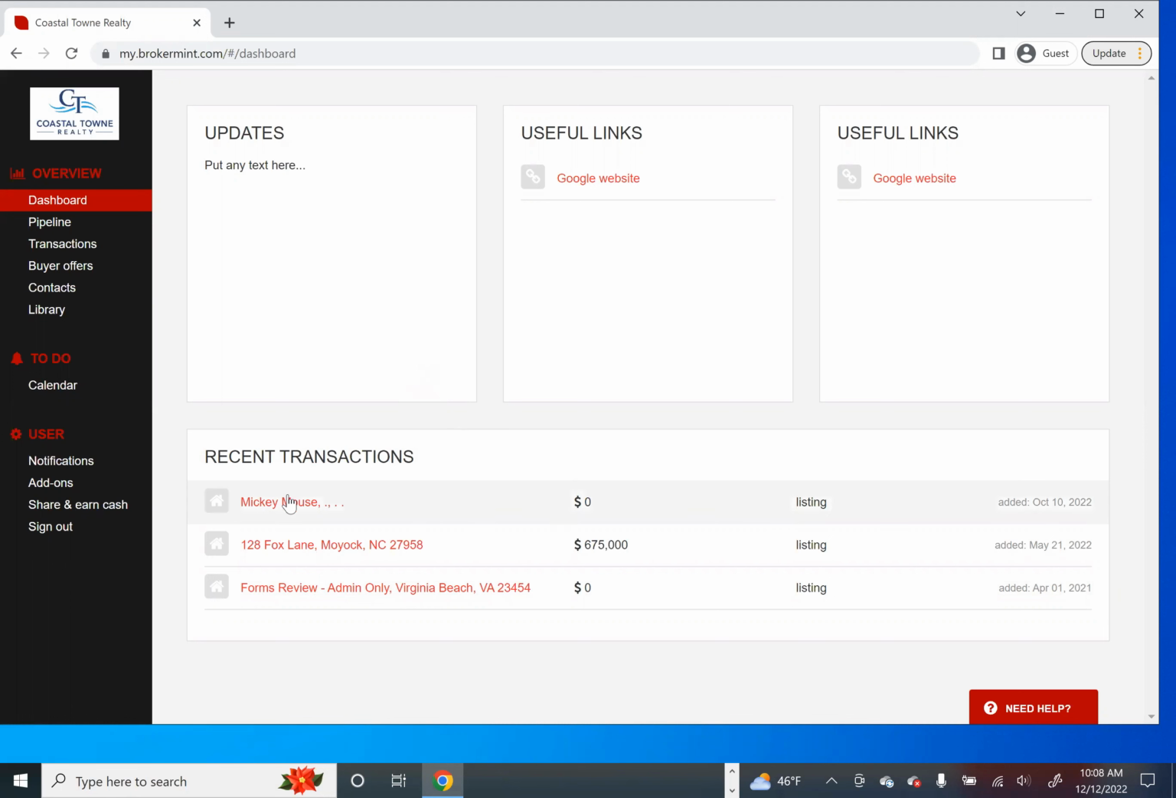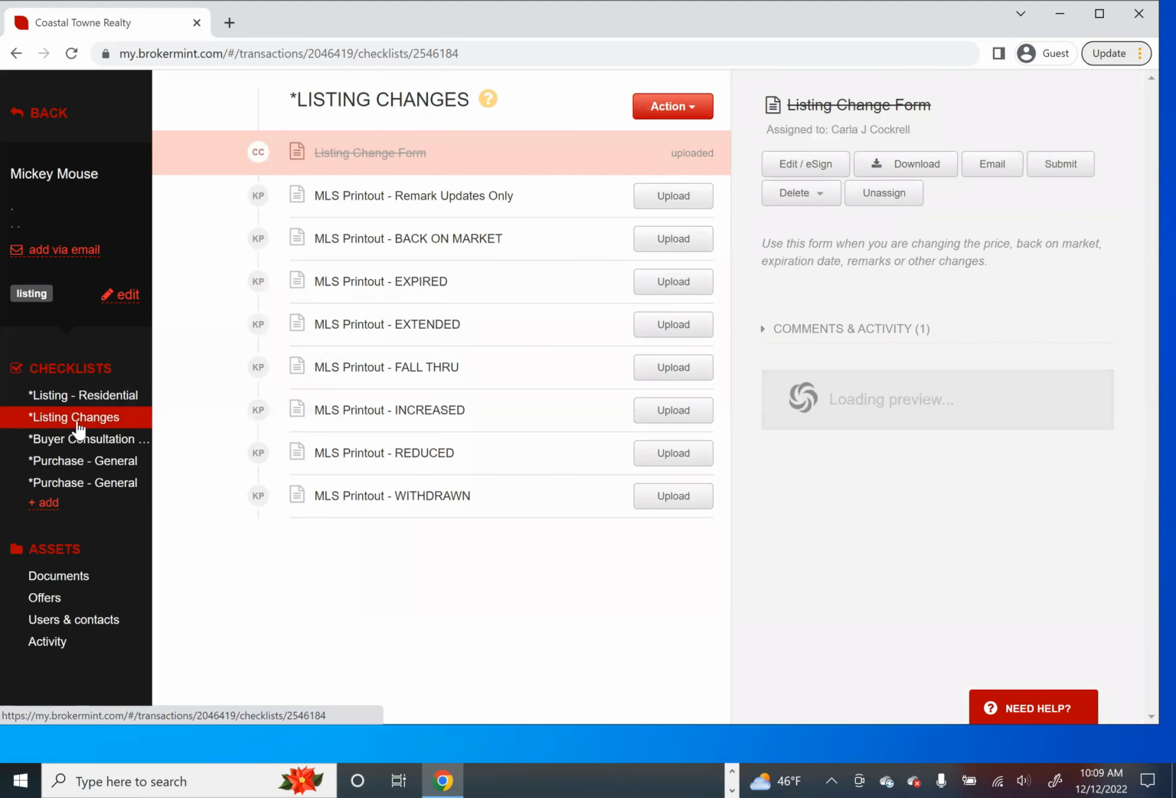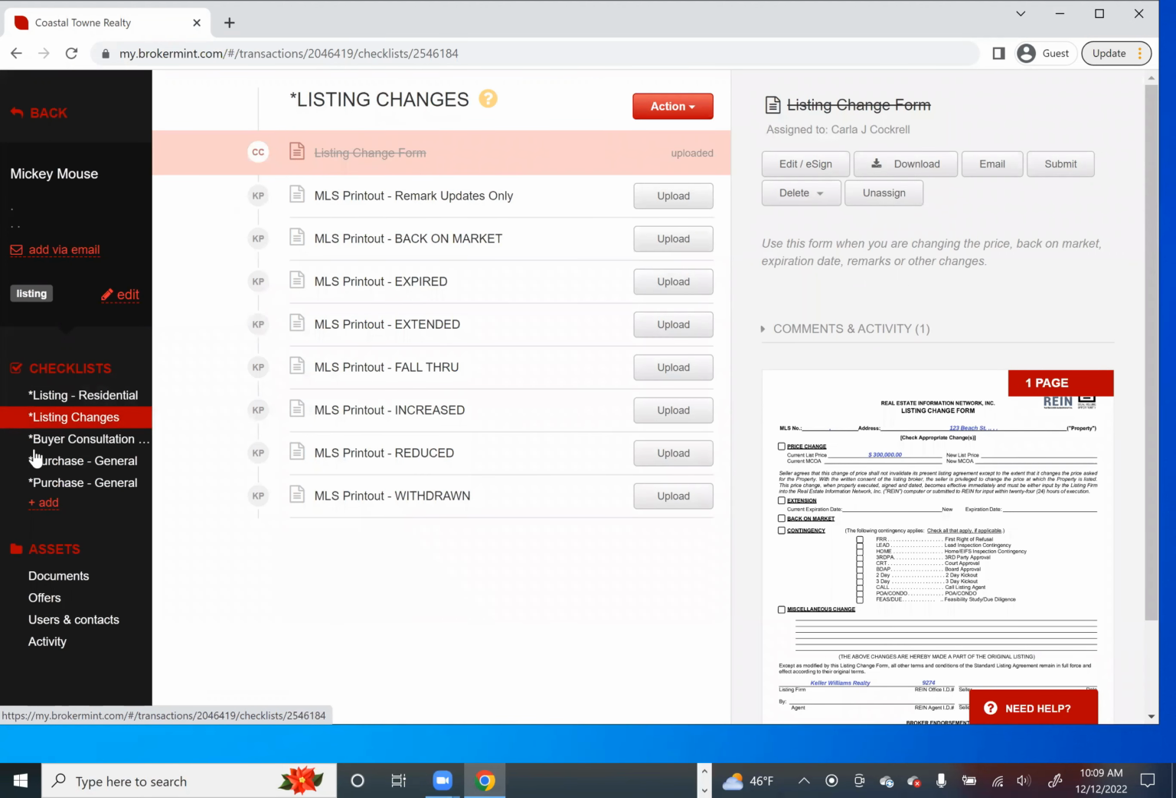So the main thing is the checklist on the left-hand side. We have created so many checklists that they have placeholders for the documents, so that makes it easy. Now, when you have a listing and you want to do a listing change, you need to add the listing changes checklist, because that's where we will be looking for it.